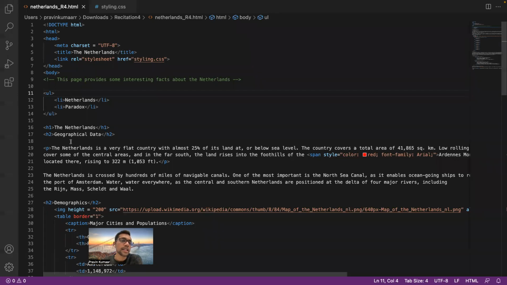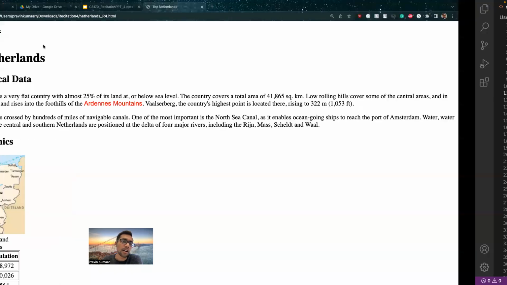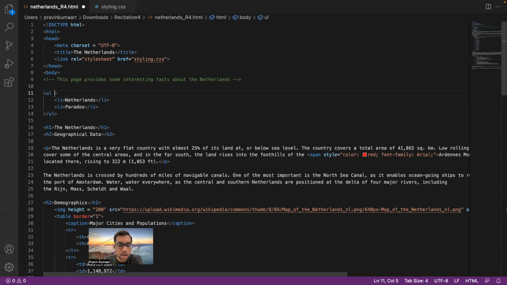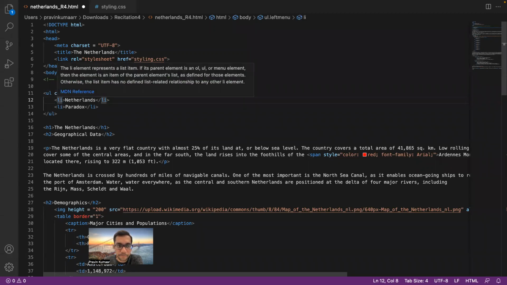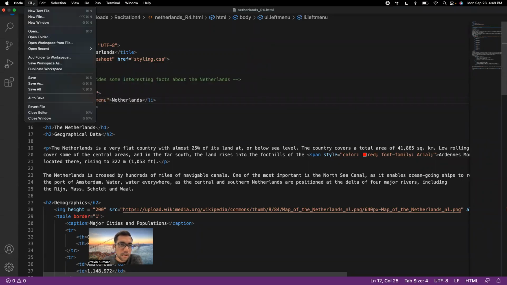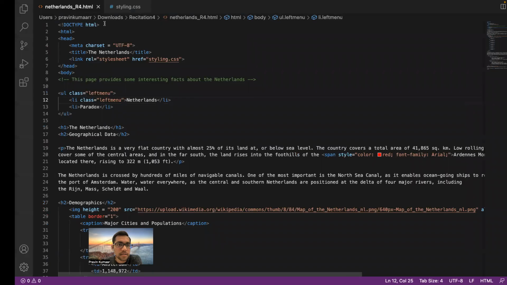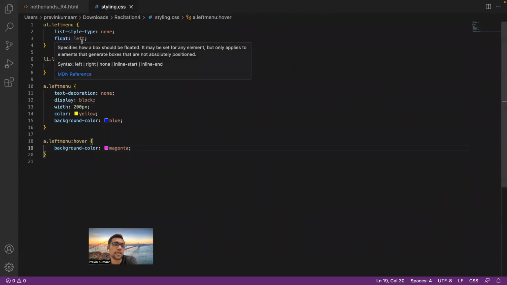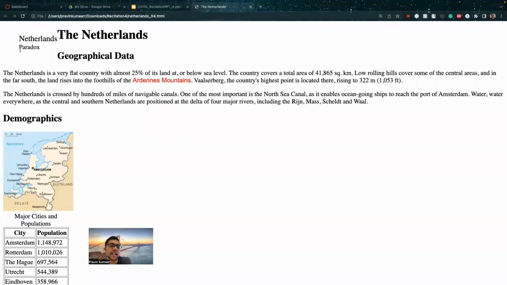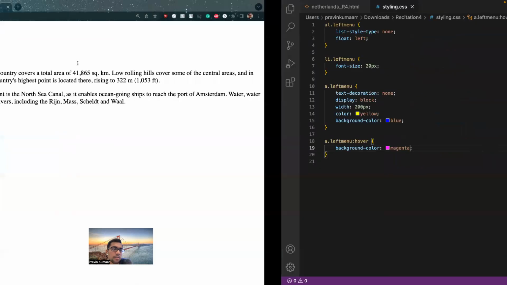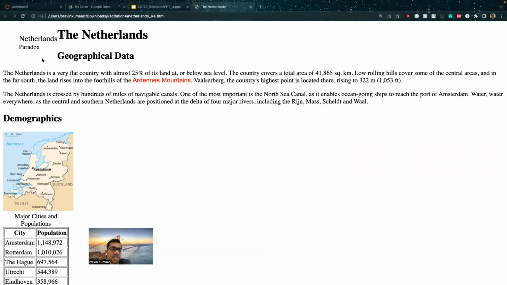So when we just do the normal list and ordered list, you see the Netherlands and paradox, which are the two things that you've done. Now add the class. Whatever your class says is being done here. What your class says is float it to the left, which it is doing. Float basically says align that part to the left, and everything that comes right after that part, make it wrap around to the right side, right? And that's exactly what it's doing. And font size, make it 20. And you can see the font size is changed here.